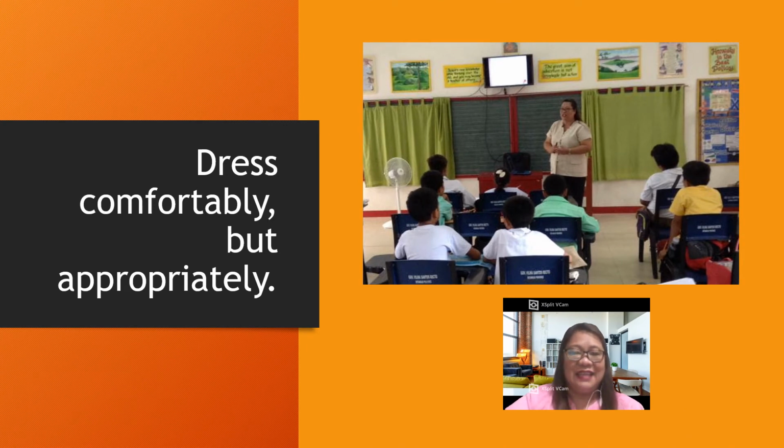Second from the last, dress comfortably but appropriately. Sometimes, speaking with ease comes with the feeling of being comfortable with what you wear. A speaker, however, should dress in a way that exudes respect and formality.